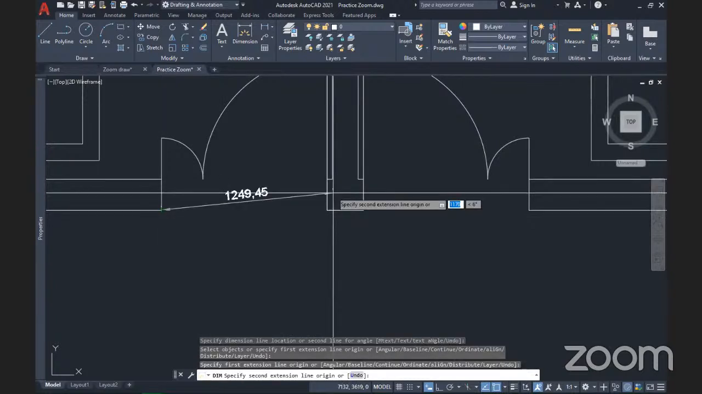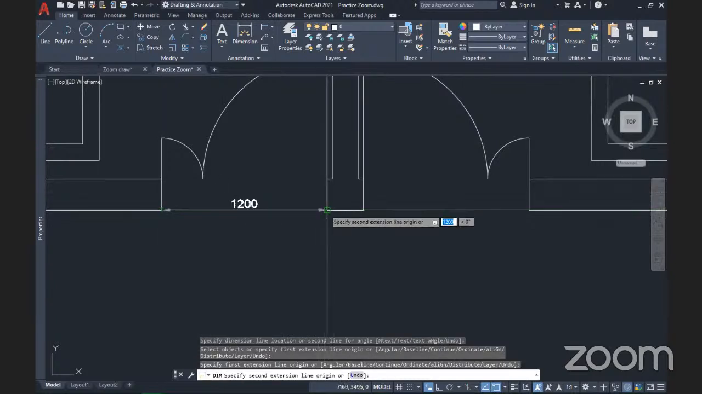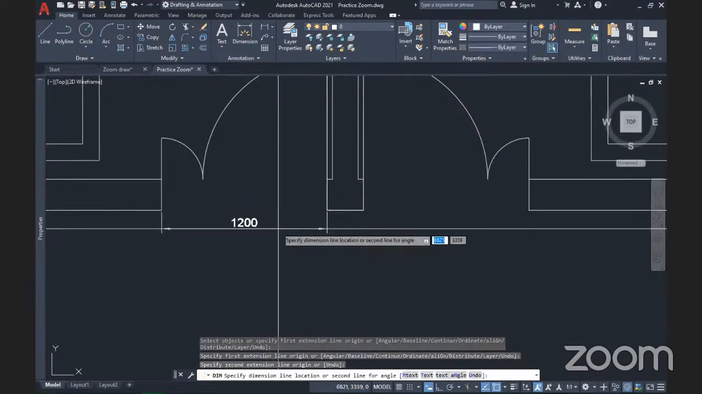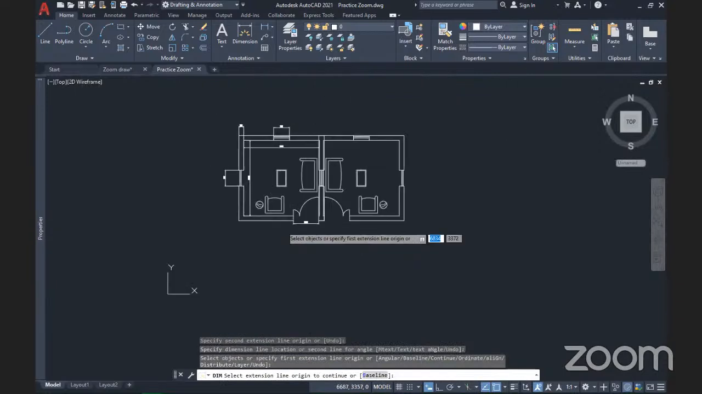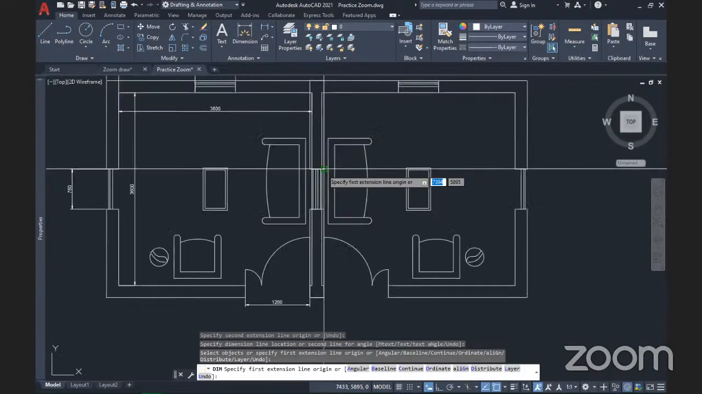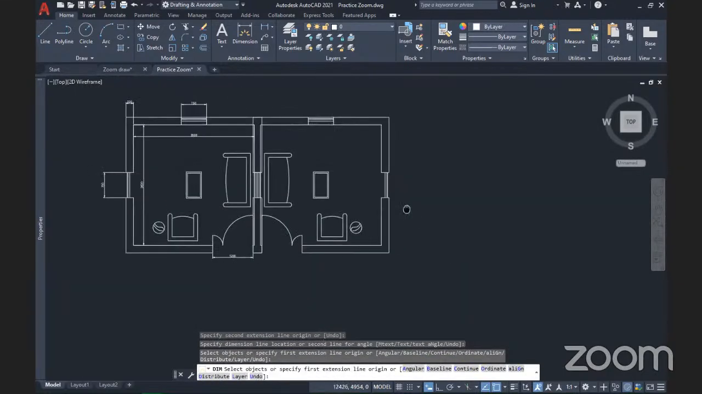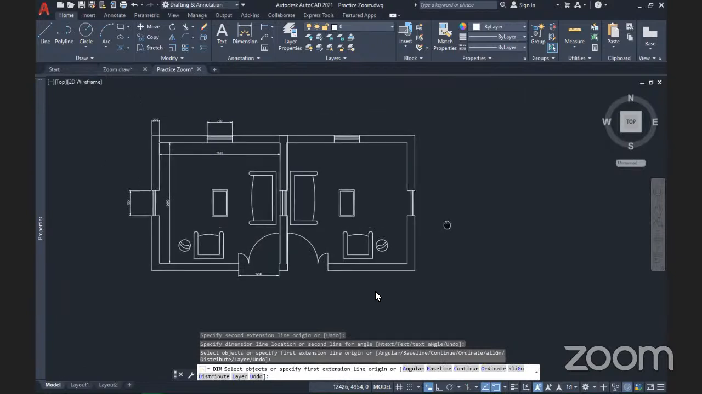And to this point, you can see is 1,200. And yes, we're good. Yes, we have that. We're good. But I don't like it because it's not too visible.